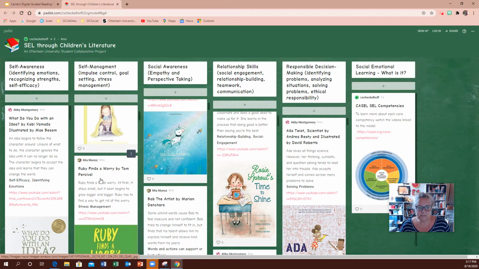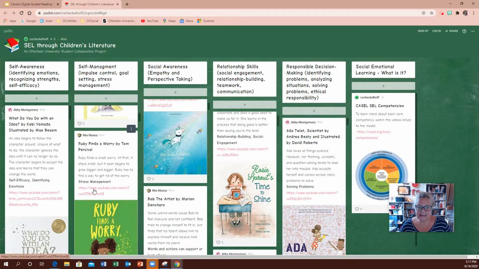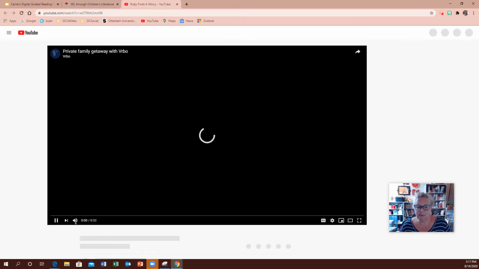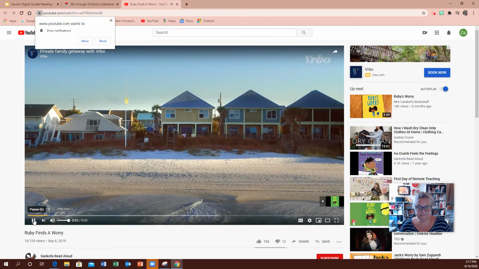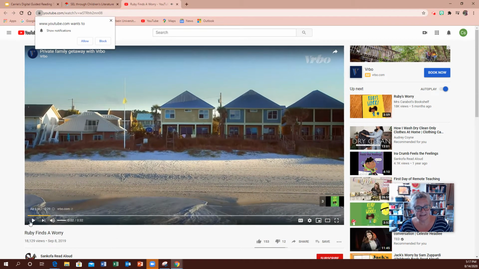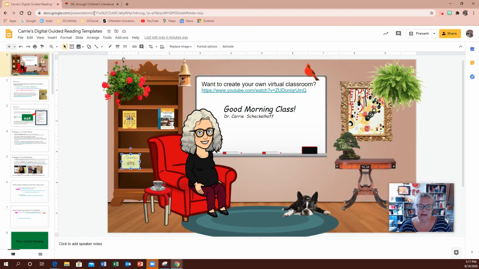And on any of these books, when you hit the link, it takes you to a video of someone reading that book. Sometimes there is a little bit of a commercial, unfortunately. Okay, so that's just a little overview of a Bitmoji Classroom, why it might be useful to create.